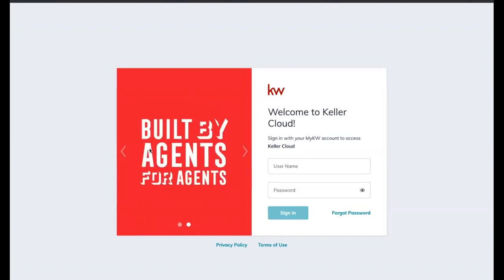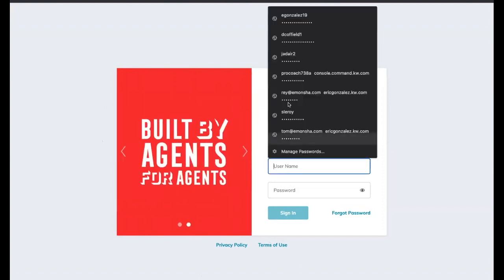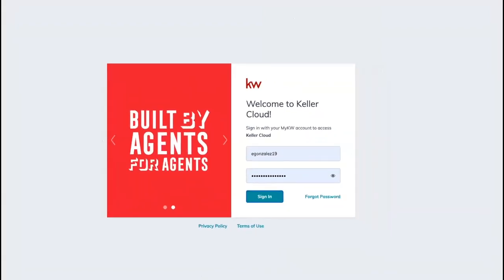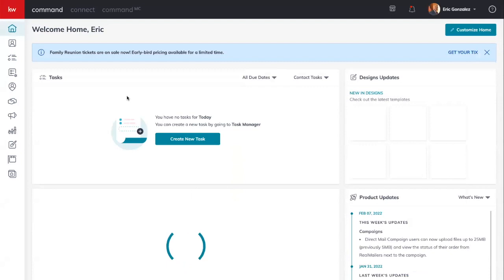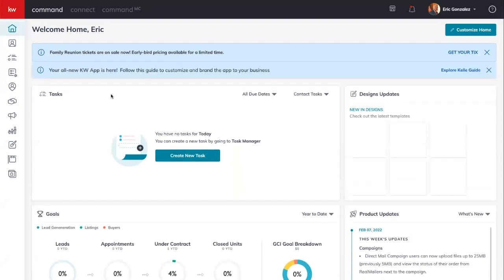So of course, step number one is going to be to log into your Command. And again, agent.kw.com is the website. So this is where I am now. I'm going to go ahead and log in here. And while this loads, this is going to be the homepage of Command. We're going to make sure that DocuSign is connected to your Command so that you have access to all of the documents once you create the opportunity.